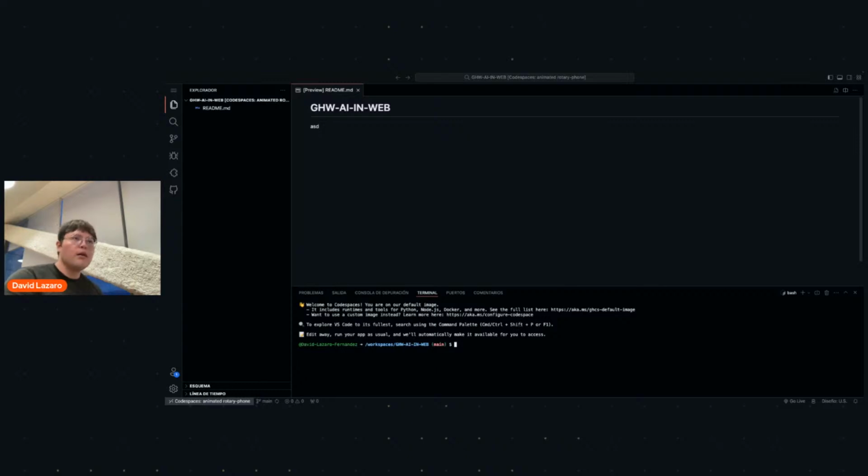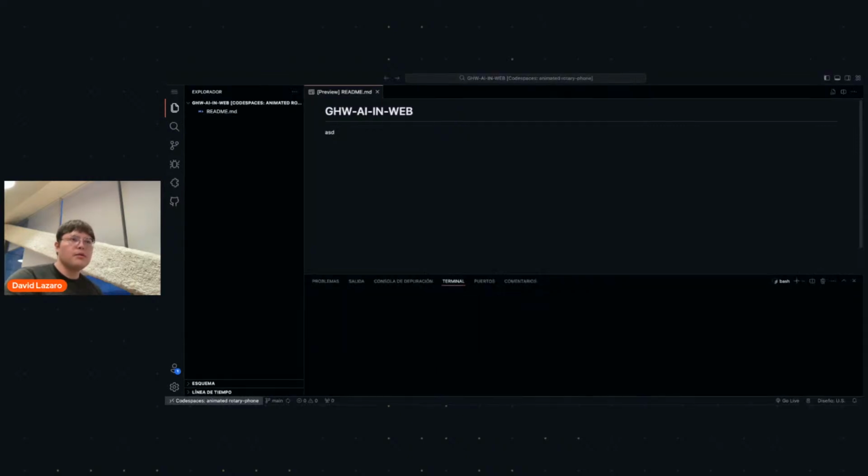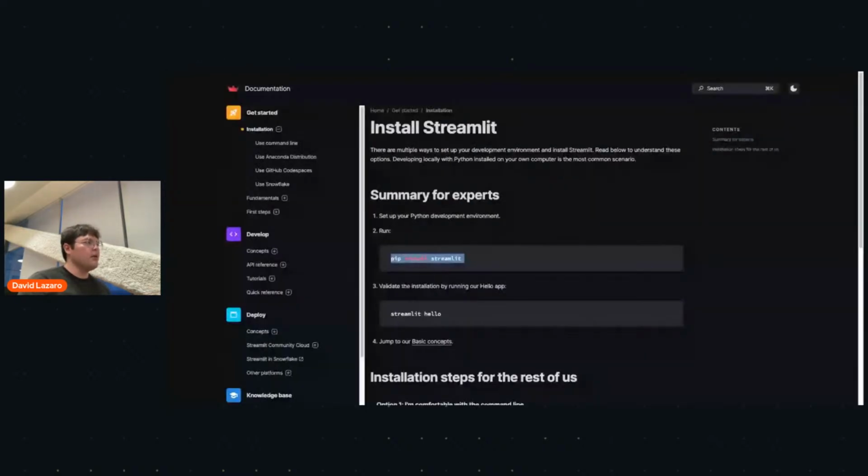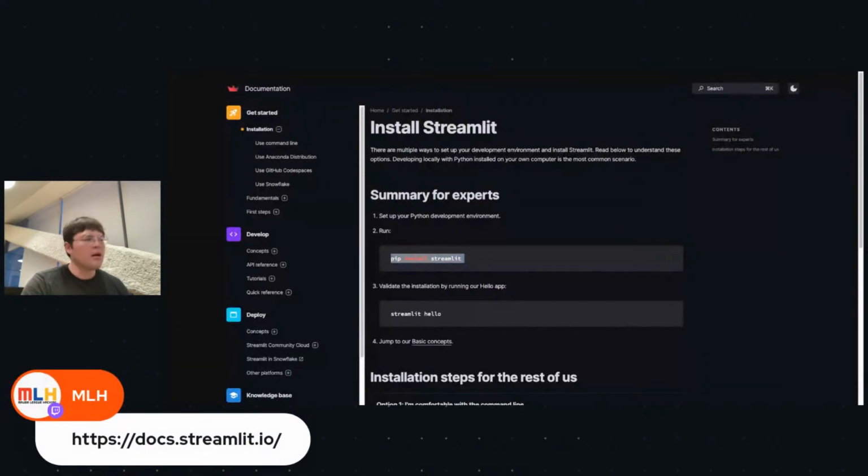Let's just zoom a little bit more into this code space so I can share it with you, and let me know if this is enough zoom. If not, I think we're going to work with that. So again, what are we going to do? We're going to go to the documents of Streamlit, the one that I shared with you on chat. It is right here. We're going to copy this pip install streamlit.